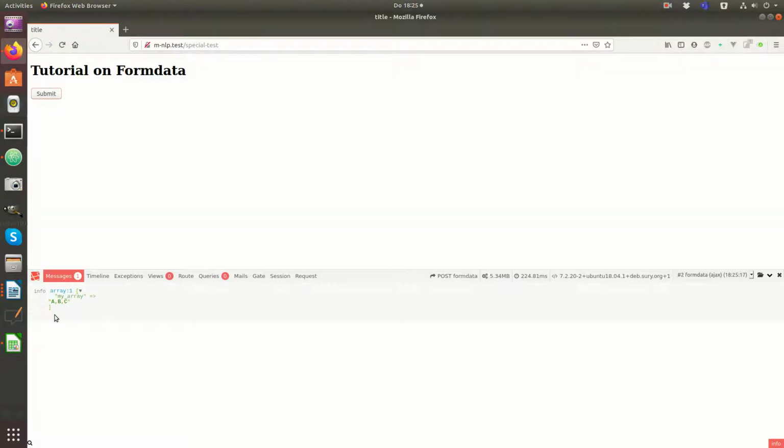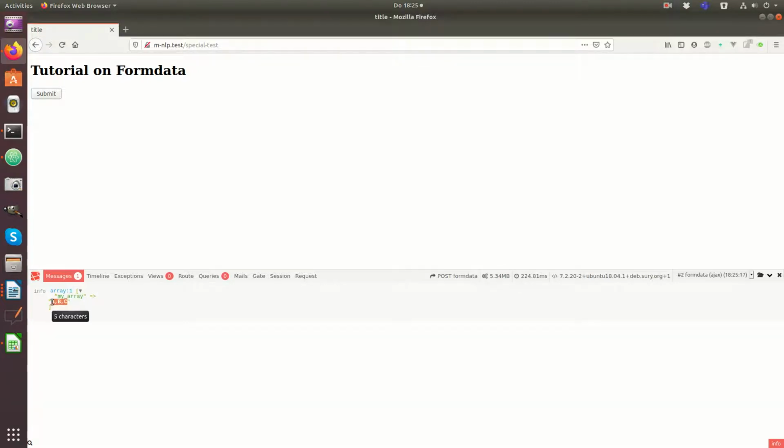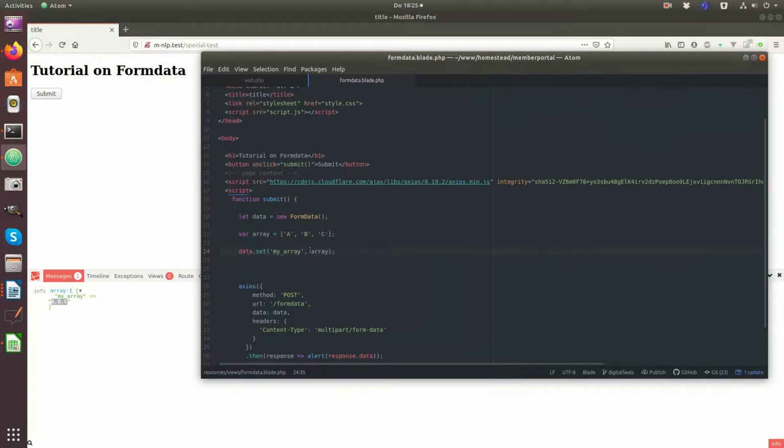So it returns, let's see, the request all returns an array, and it has as a key my array, and it points to a string. So this is not an array, this is a string ABC. So this did not work as we wanted. This is not the way you can send an array with Ajax to the backend.